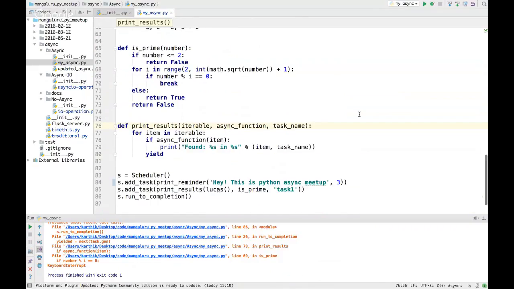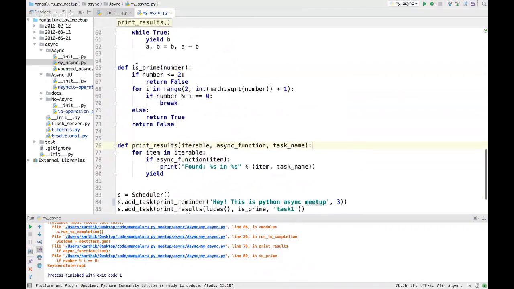So the reason was that the is prime function is a blocking function. It goes through the range from 2 to int of math.sqrt of number plus 1, a number of times, and it doesn't return back until it either breaks or returns true. So that is the reason why it is blocking. So let's make it async itself.